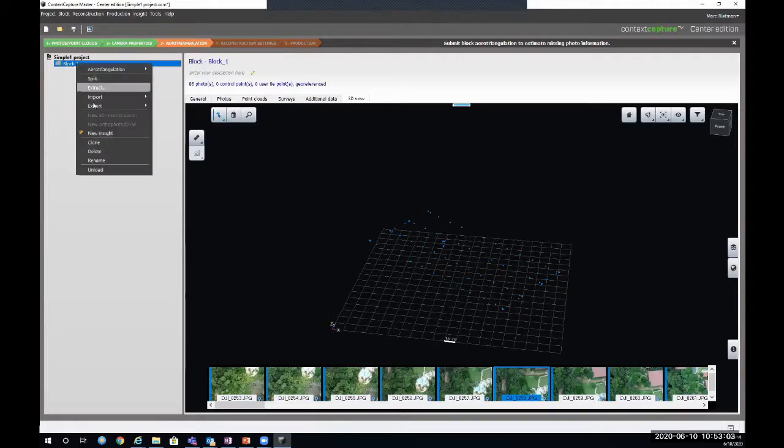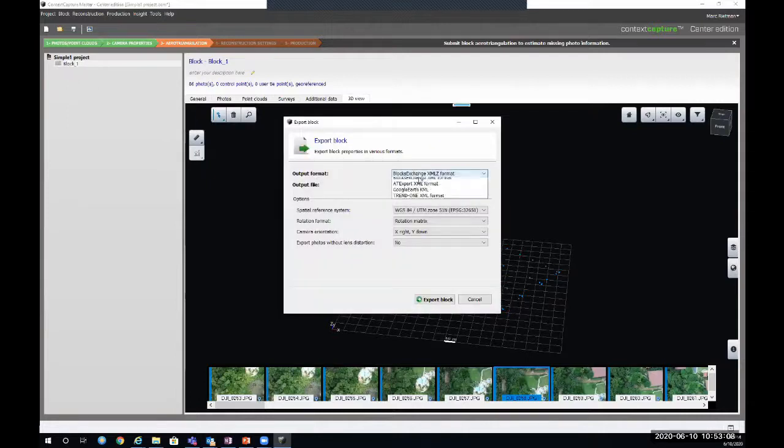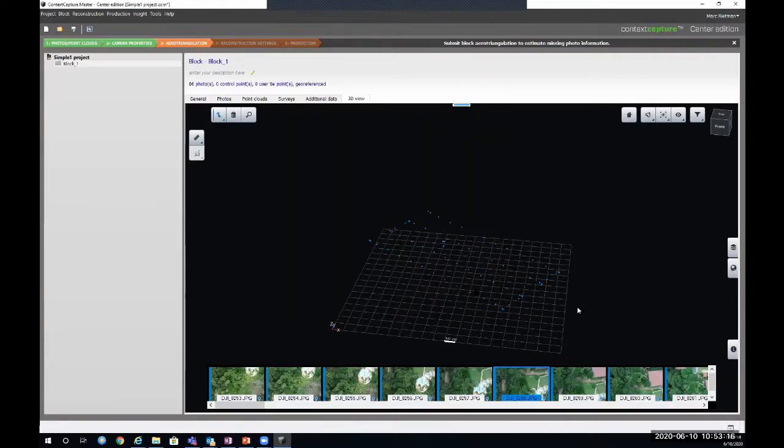I can also export a block to a KML file so I can check where it is. It opens in Google Earth in my case. I'm not doing this now, but if it's not georeferenced, say if you have photos from a handheld camera, for example, there's no problem, we can still work with it.